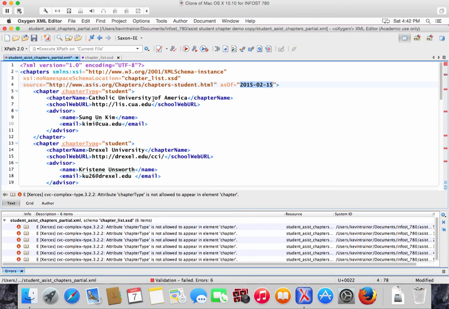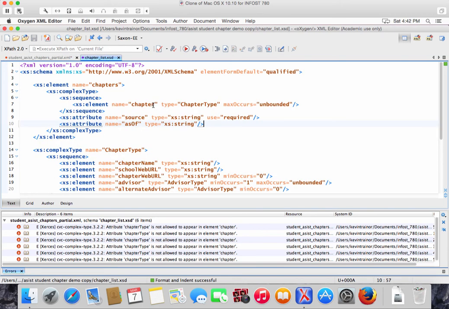Now, I mentioned before that we have other built-in types, and we have one for date. And date has the format of a standard ISO date, okay, which is just what we have here. Okay, so let's go back, and let's say instead of the as of being XS string, let's say XS date.